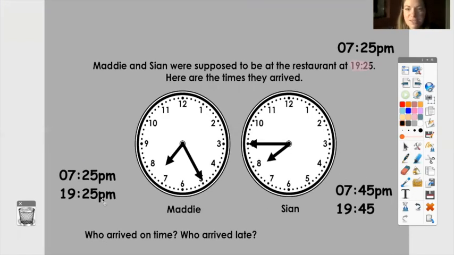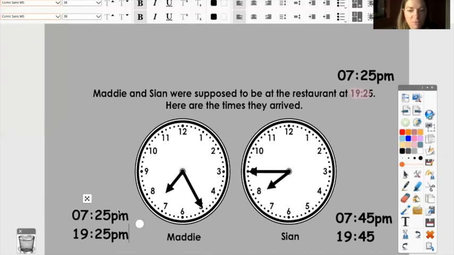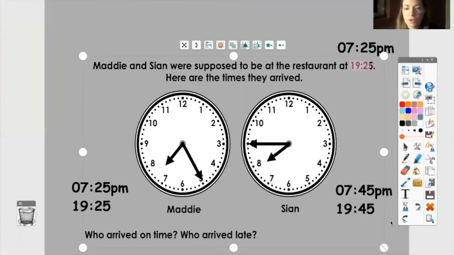Okay, so now who arrived on time? Well, Maddie got there dead on time, not a minute earlier. She arrived on time. Maddie arrived on time because she got there at 19:25 exactly. Oh, don't need the PM at the end of that, Mrs. O'Connor. Okay, and Sean arrived late. How late was she? She was actually 20 minutes late. Sean, it's not what we expect from Sean, is it? Thought she was going to be on time.